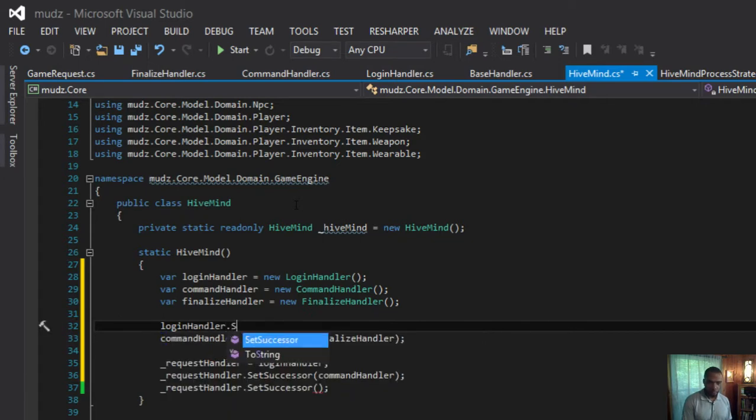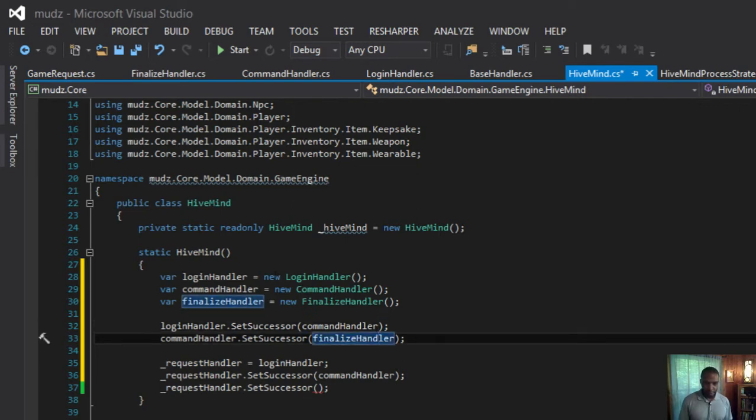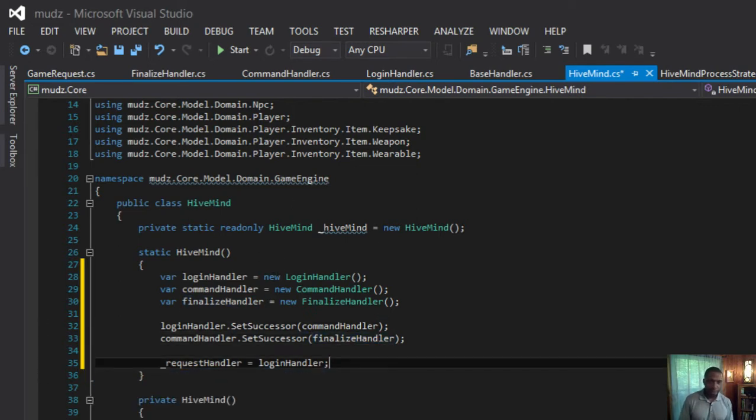Login handler dot set successor command handler dot set successor. We'll get rid of this stuff because it doesn't really make any sense. All right, so we instantiated our 3 new handlers for the chain of responsibility, and then we chain them together. So we say, hey, login handler, whenever you're done, I want you to call the command handler. Command handler, whenever you're done, I want you to call the finalize handler. And then we'll set that, hey, HiveMind, here is the very first handler I want you to use, which is the login handler.